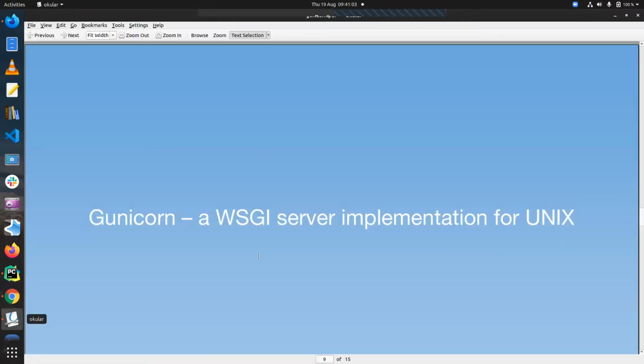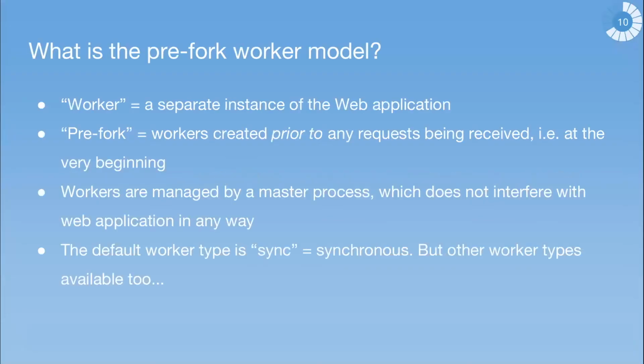Okay, so let's talk a bit more about how Gunicorn works. Gunicorn is something known as a pre-fork worker. It uses the pre-fork worker model. A worker means a separate instance of the web application, and pre-fork means that the workers are created prior to any requests being received. So in our case, the workers are created as soon as I boot Gunicorn. This is as opposed to workers starting up as a request comes in.